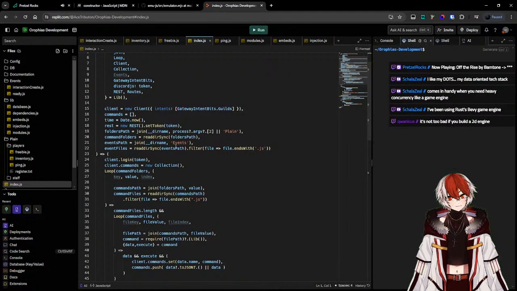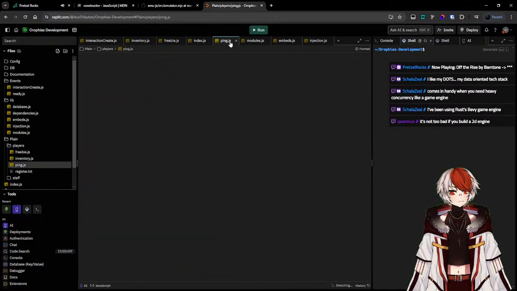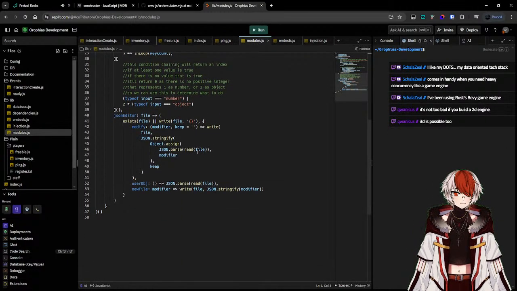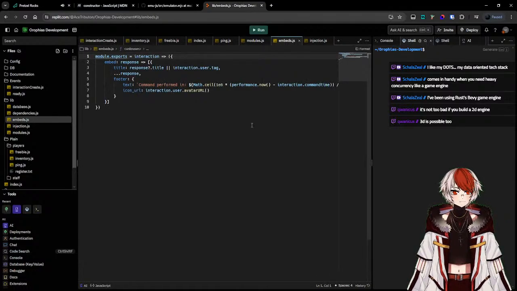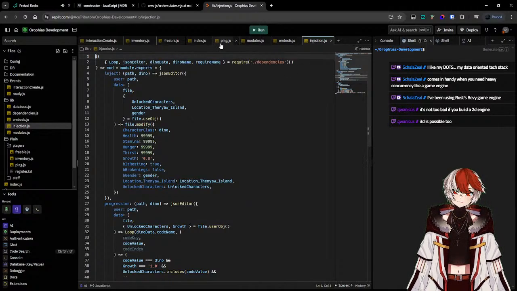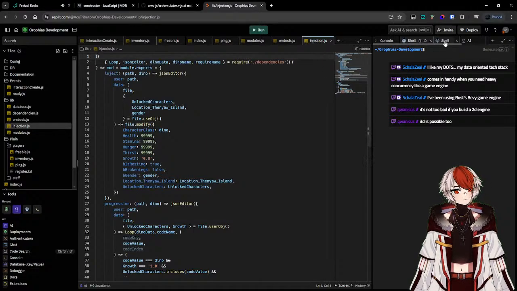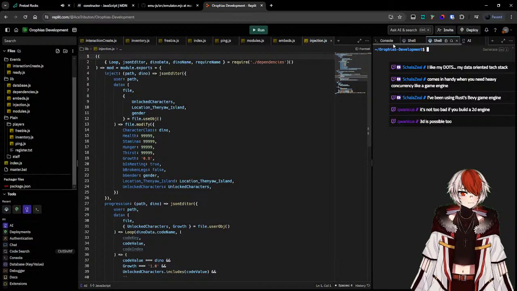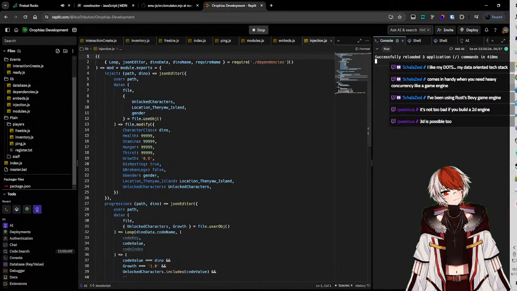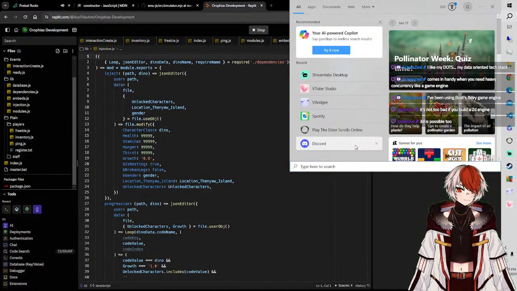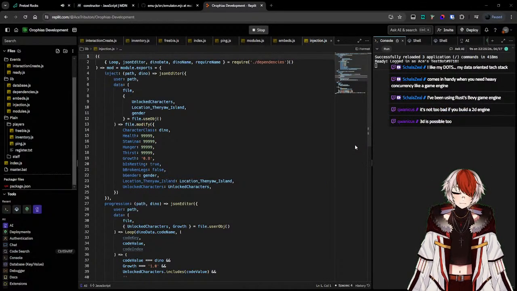That's true if I do build a 2D engine. Here, let me provide y'all a live run on this product. Was it node index? Yes. Run. Go. Let's load up Discord real quick to show you that this bot runs.